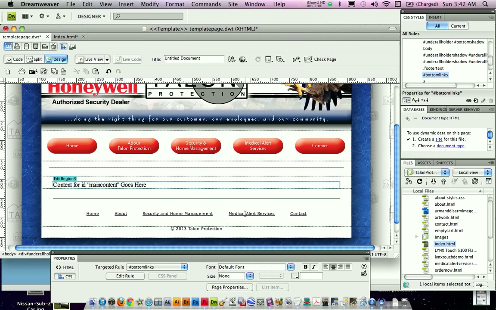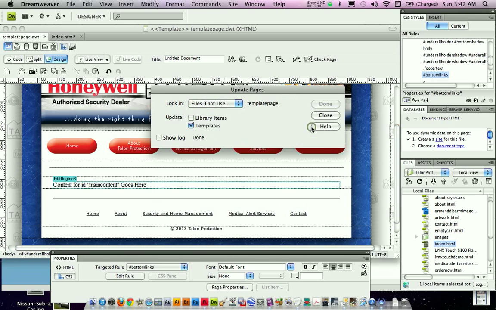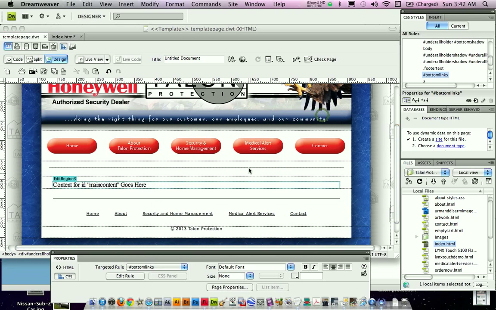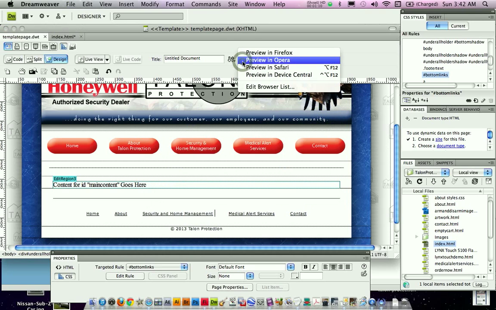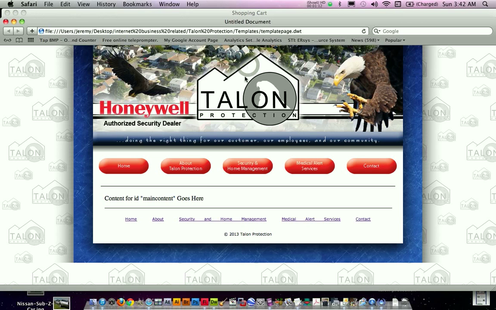But what I noticed here, and I'll show you, I'm just going to go ahead and hit save with that little change that I did. Update my other pages attached to this template. Yeah, that's fine. And now I'm going to check it in Safari. Notice there is that 20 pixel spacing in between each word now.